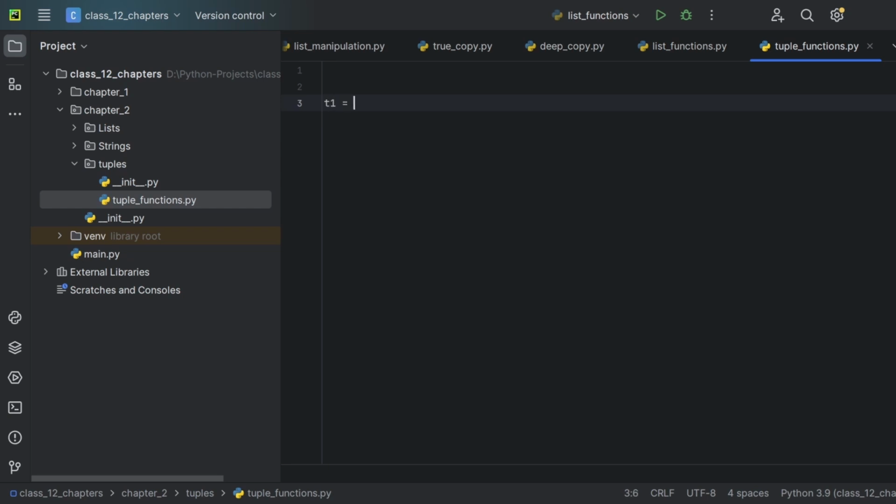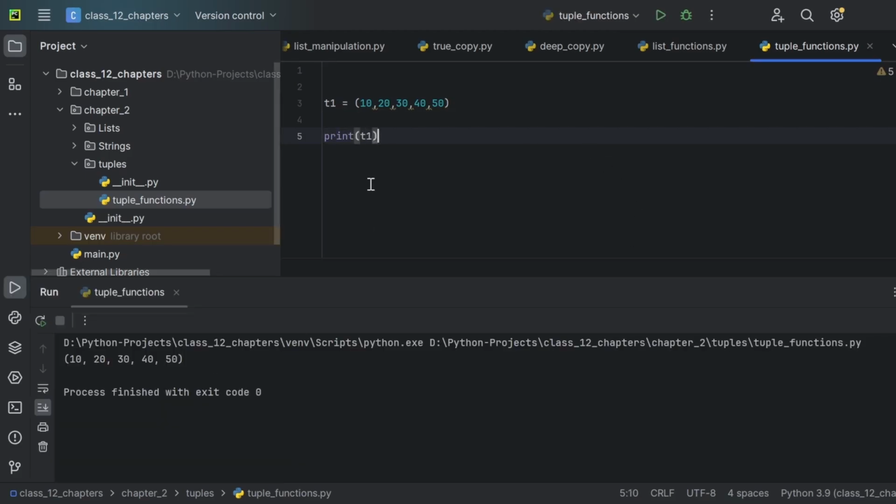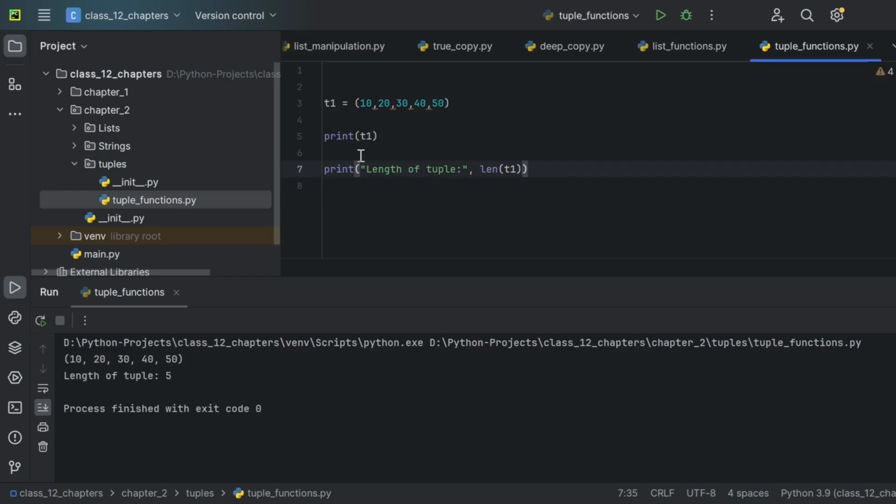Okay, let's say we have a tuple 10, 20, 30, 40, 50. Okay, so if we print this tuple, right click and print, it gives me this tuple. Okay, let us first see the length of the tuple. We check the length of the tuple, and it gives me 5. Okay, 1, 2, 3, 4, 5. So there are 5 elements, so it has given me 5.